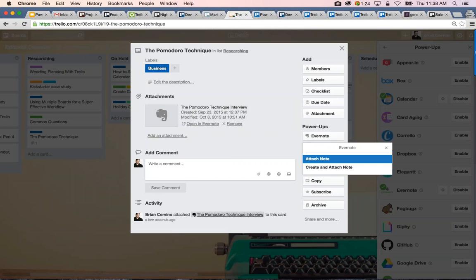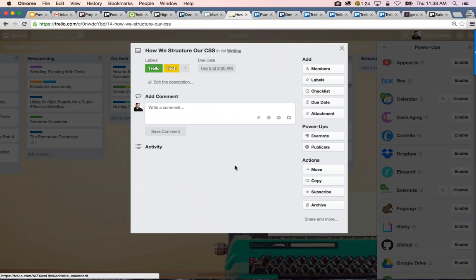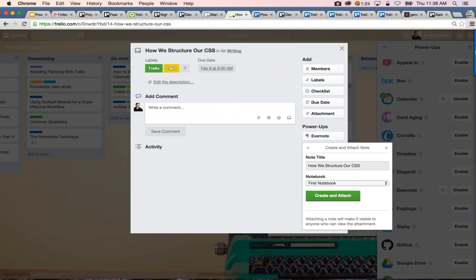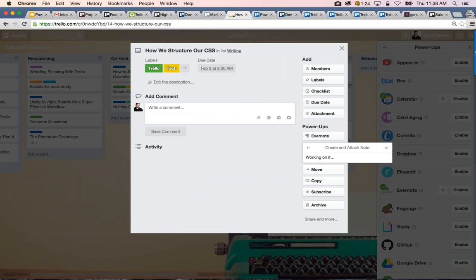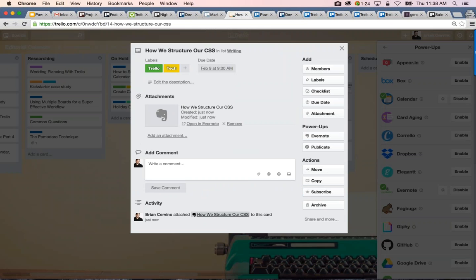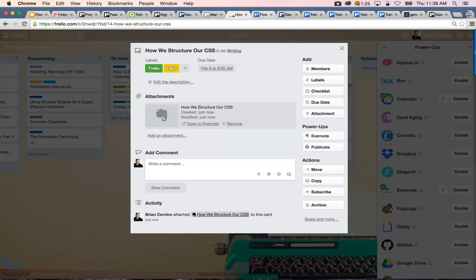Also really cool. Let me go to a different card. Say we're writing a post about how we structure our CSS, and I want to start writing that blog post. I can create and attach the note right from the back of a Trello card. So this is going to create a note in Evernote. By default, the note will be titled the card title, and I can pick my notebook. So now this is going to create a note in Evernote, as you see, created just now. And I can hop right into Evernote and start writing out my blog post.